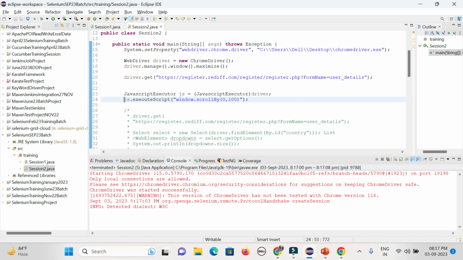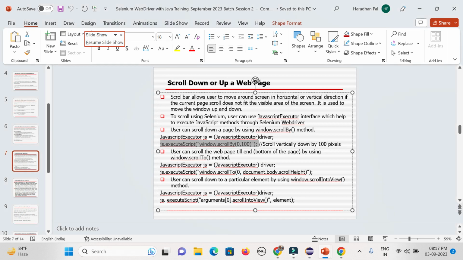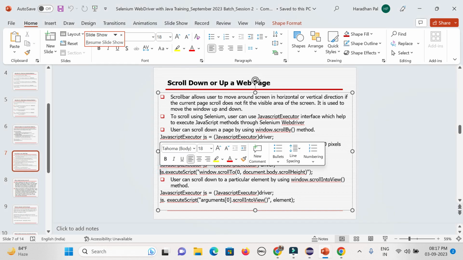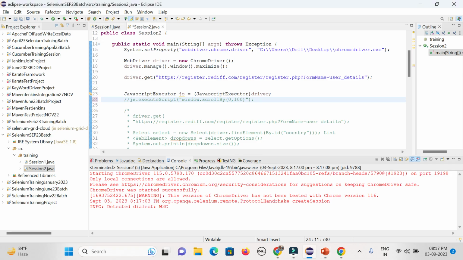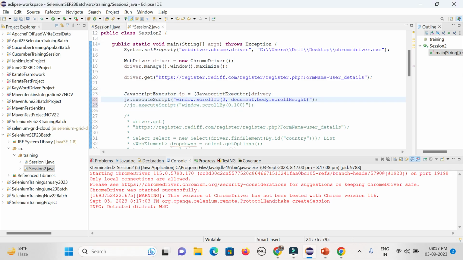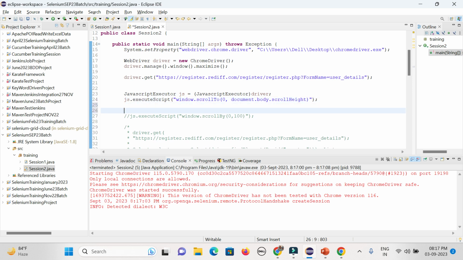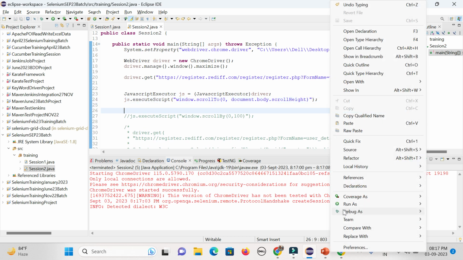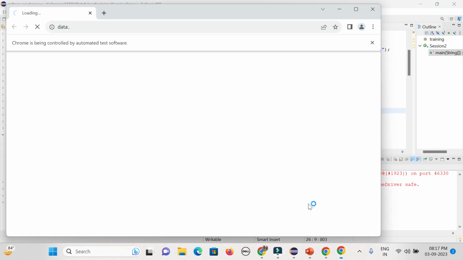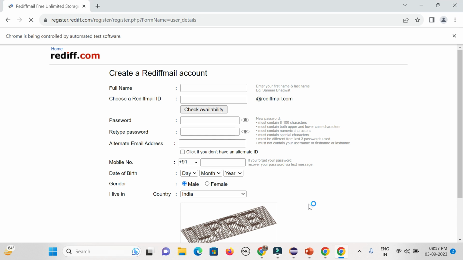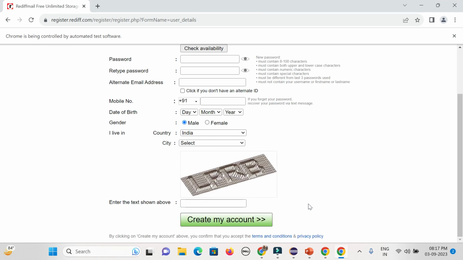Second one: in case I simply want to go to the bottom of the page without any pixel value, what can I do? I can use scrollTo. You can copy this exact code and just paste it. You don't need to worry, this is static code. Now you can just run it, and it should go directly to the bottom of the page. You can see it is going to the bottom of the page. So that is the second option.